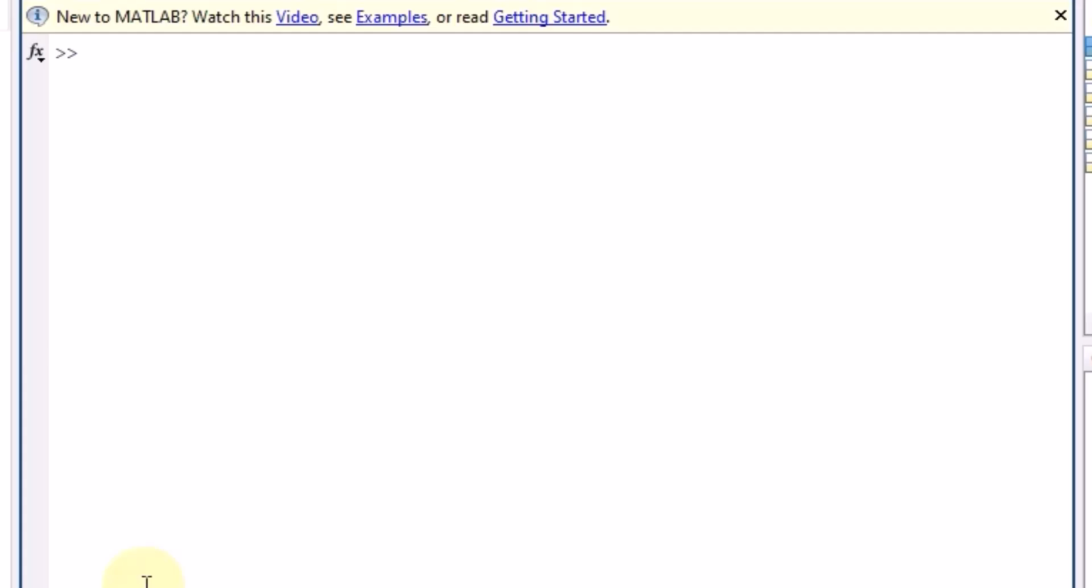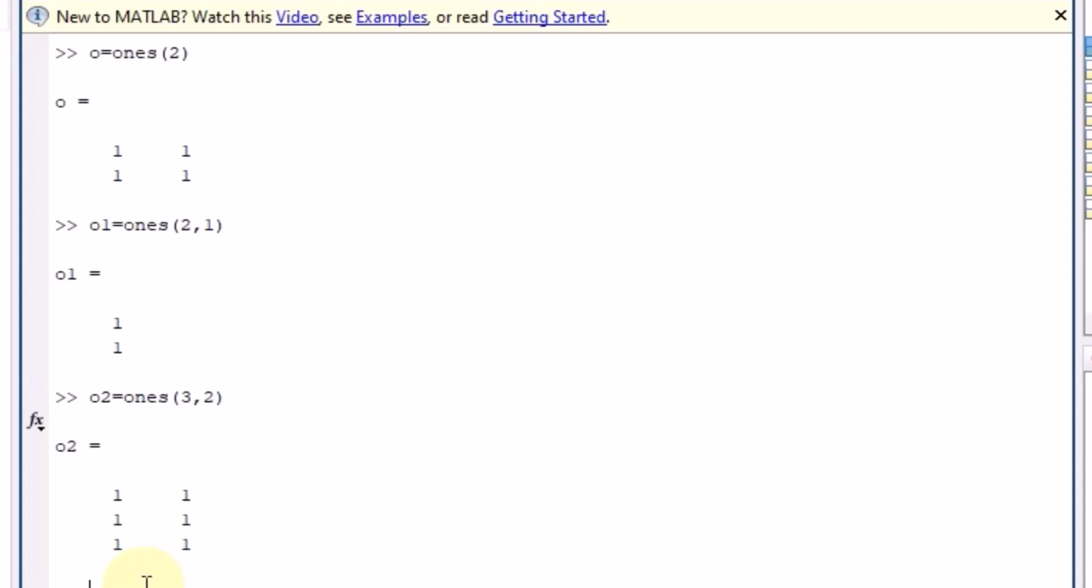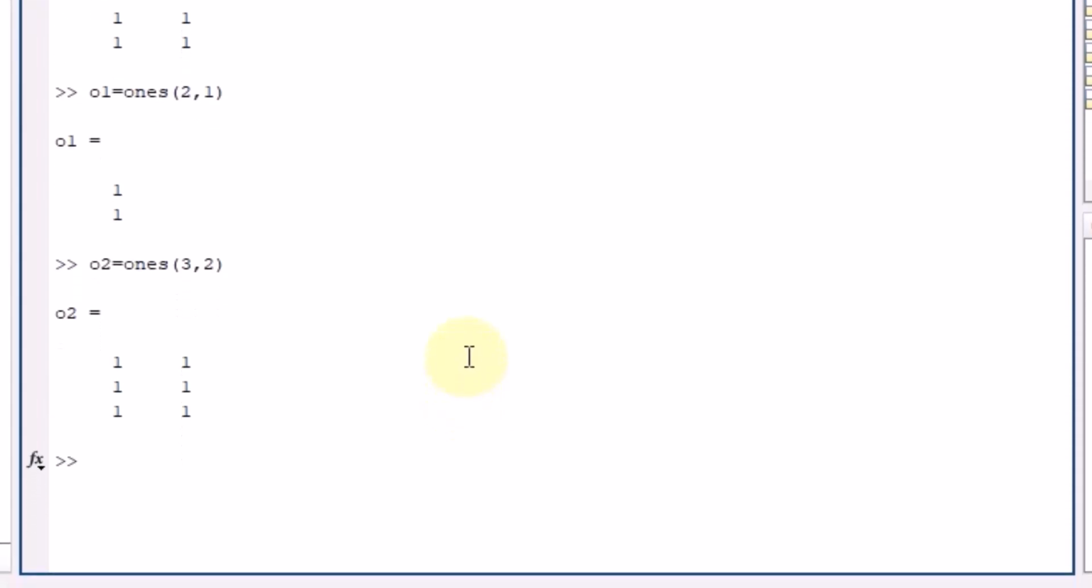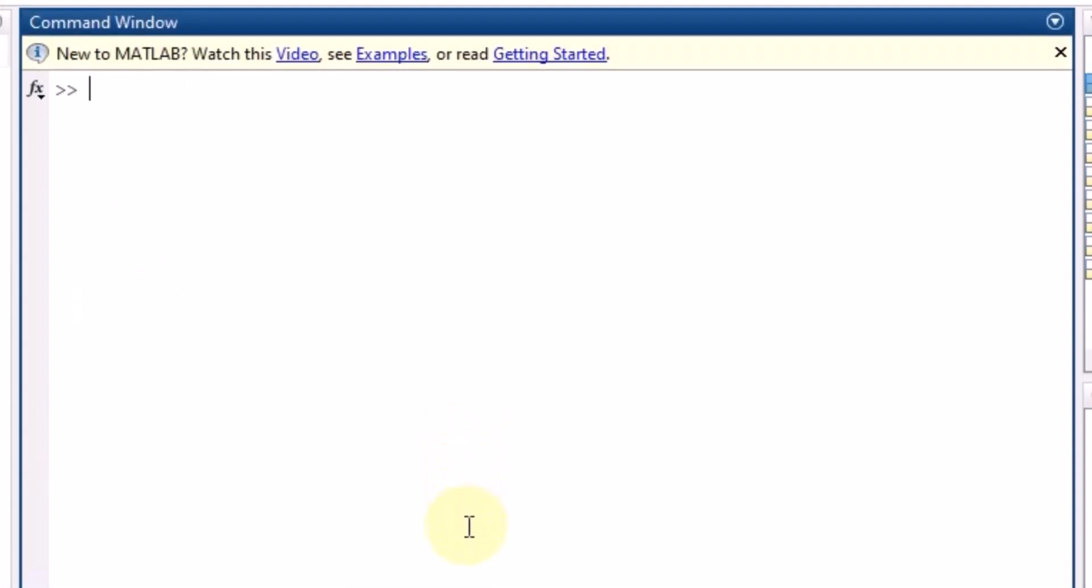So now let me have another matrix, and that is the ones matrix. Let me call it O, and for O I will write ones, and here again the same procedure will be followed. If I write 2, it will be 2 by 2. If I call it O1 and write 2 cross 1, it will be 2 rows and 1 column. Similarly O2, let me write it as 3 rows and 2 columns, and so on. All the procedures are the same as I used for my previous zeros matrix.